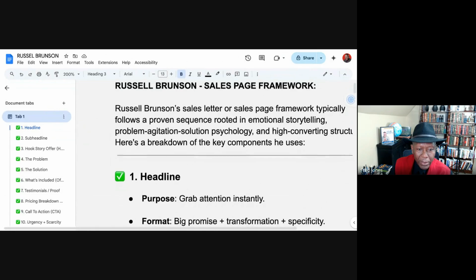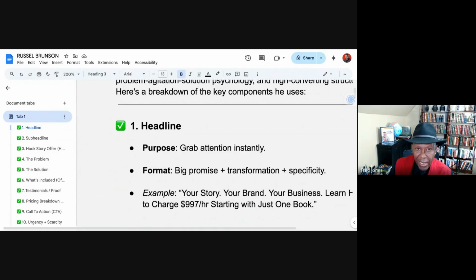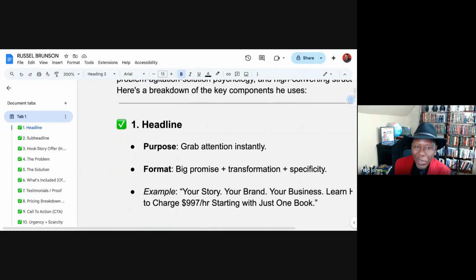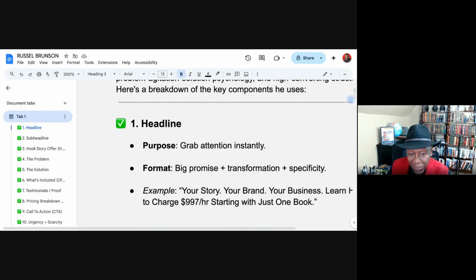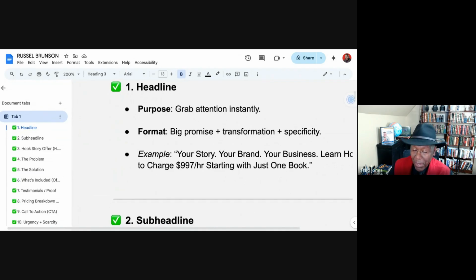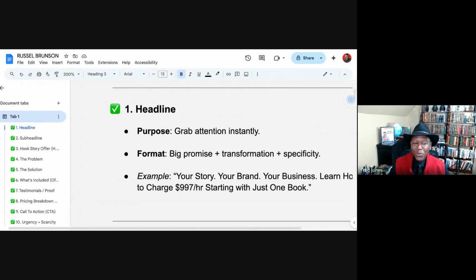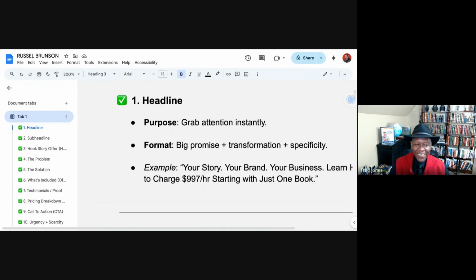That'll work right there. Russell starts with a headline. Now, if you're going to use AI to help you write your stuff, always come with a headline. Grab their attention instantly. Format: big promise plus transformation plus specificity. Here's an example of a headline. Your story, your brand, your business. Learn how to charge $9.97 an hour, starting with just one book. See, that's a headline. And that's what you want on your sales page, okay? A headline. All right, let's go on.